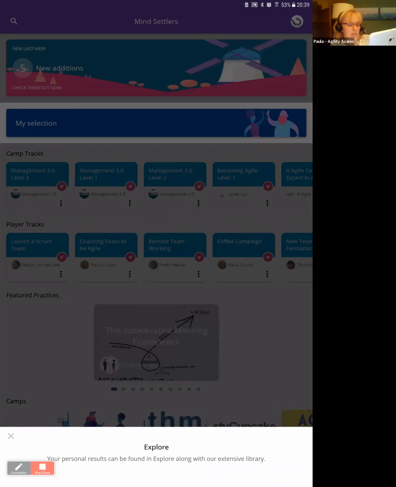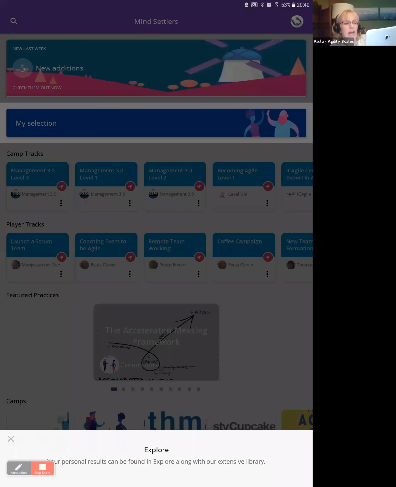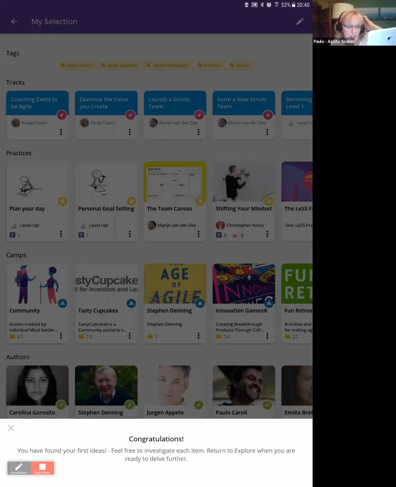So now, one of the parts of our app is called Explore, and this is where you can go in and look at all the different actionable ideas from heaps and heaps of different people and organizations and frameworks, etc. So you'll see here, there's a blue bar. This is rather new. And at the bottom it says your personal results can be found in Explore, along with our extensive library. So if I click on that, here is all the stuff related to those tags.